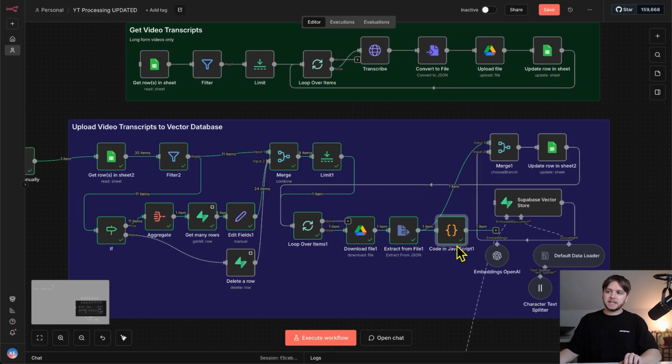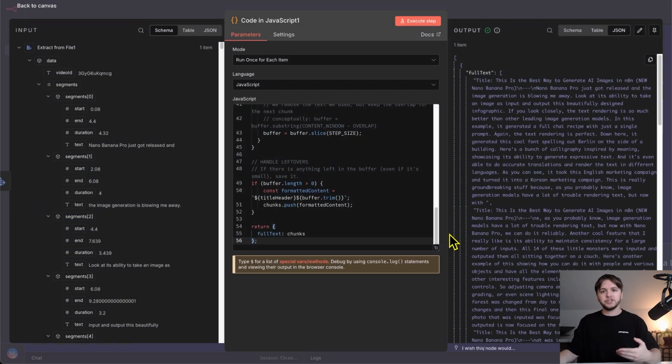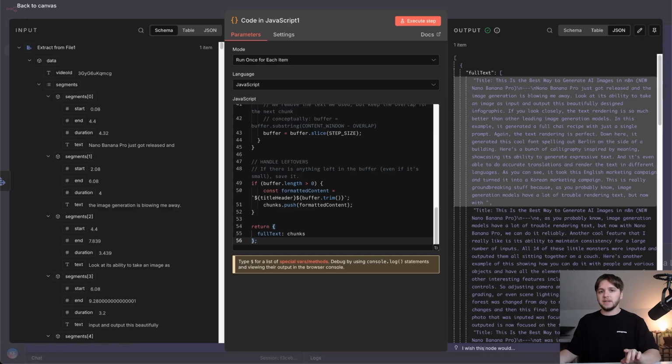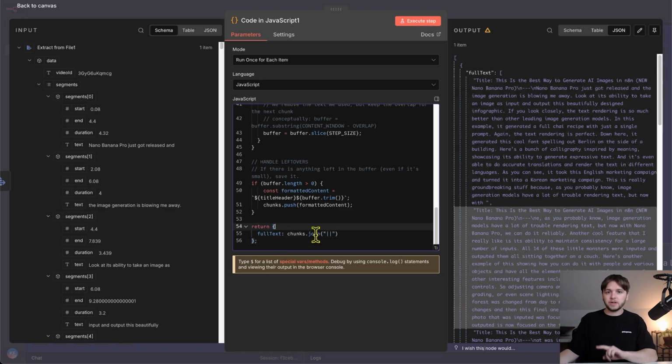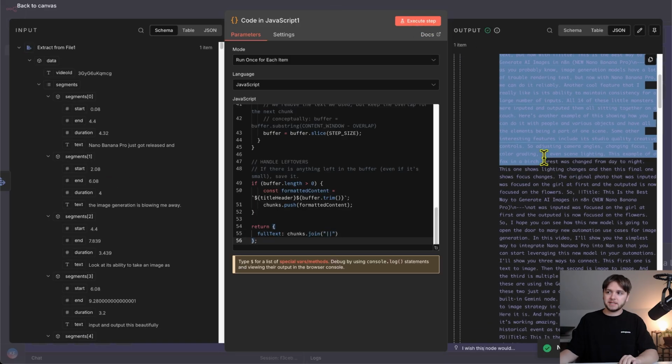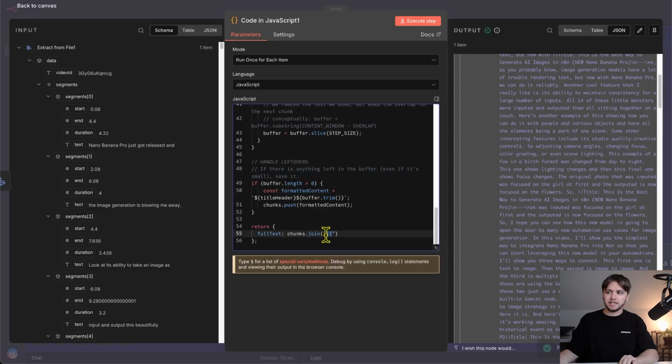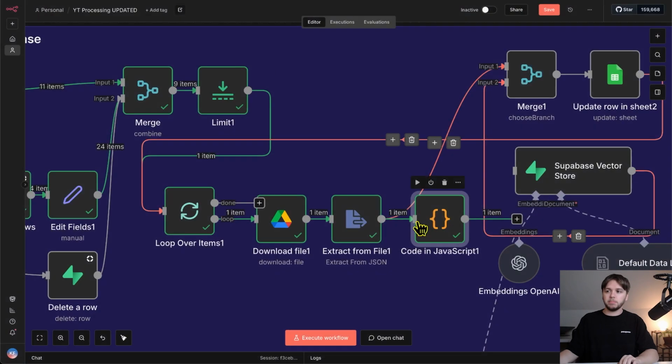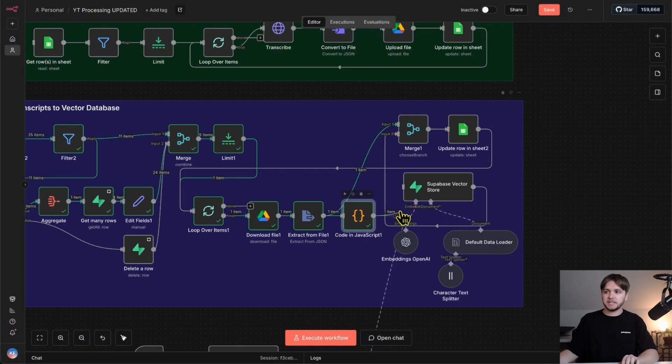Those segments are then sent to this code node, which will basically pre-chunk all of our data. I wanted to include the title in each chunk so that the embeddings model will take that title into consideration. Each one of these strings or chunks is 1,000 characters and includes the title of the video at the start. We then join each chunk of text with a double line between the chunks. So the output is just this big blob of text with these double lines between each chunk. That blob of text is then sent to our Supabase vector store node.